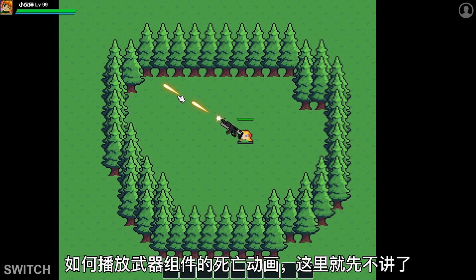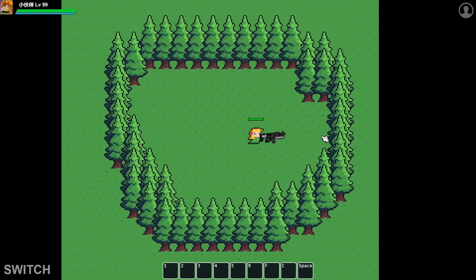We'll discuss animating the weapon in another tutorial. This is the end of this class.